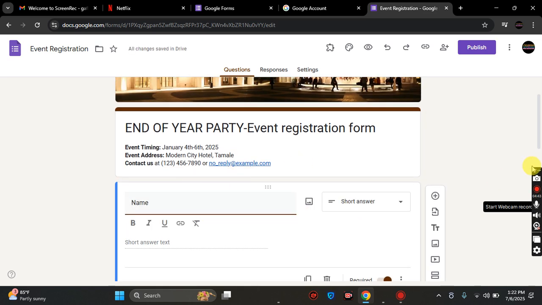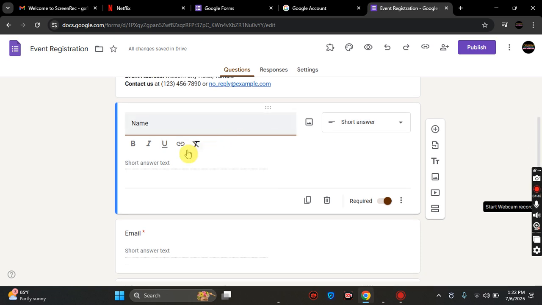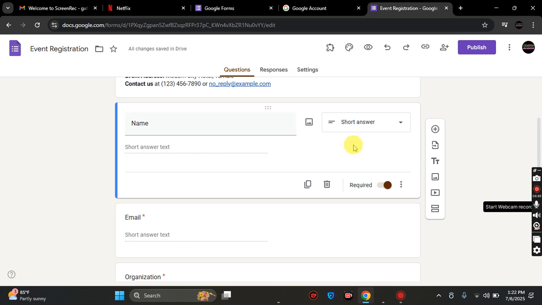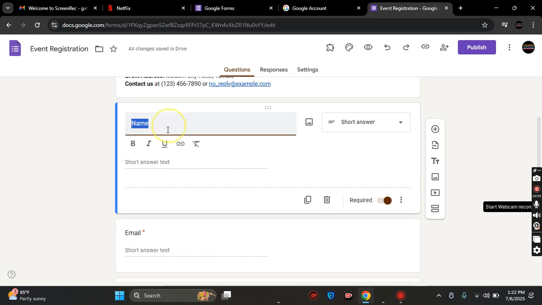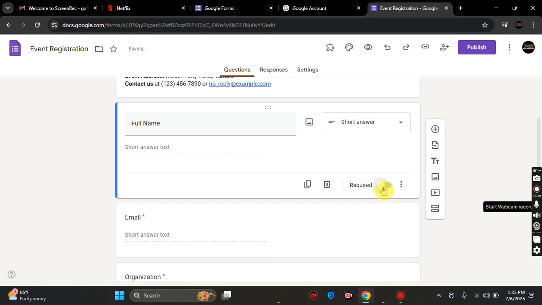Now anytime you want to activate a particular question, you just click inside the question and it will give you these features. So you see that name, we leave it like that, or if you want to just say full name. So the template is just there for you to be editing. Those that you want, you edit them. Those you don't want, you delete them. So these features tell you that you can duplicate the question, you can delete it, you can make it a compulsory or optional question. When this is off, it means that it is an optional question, and when you put it on, it means it is a compulsory question.